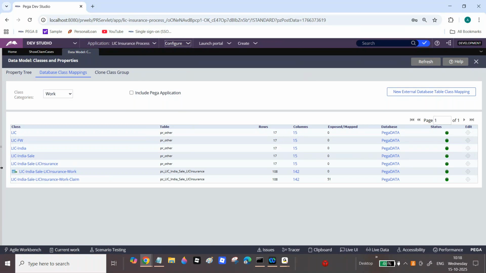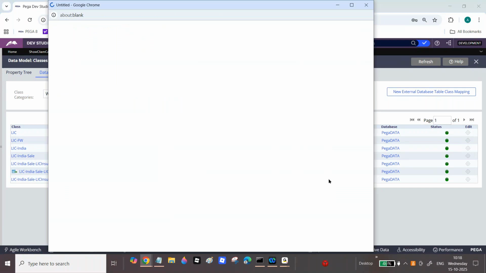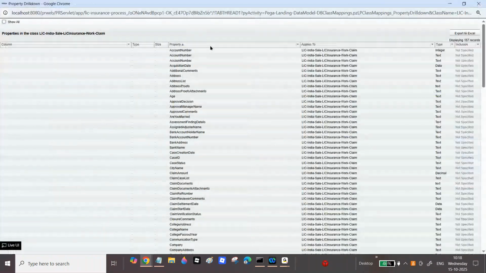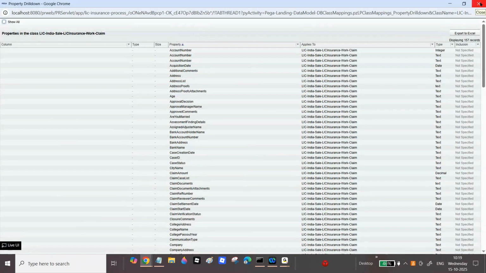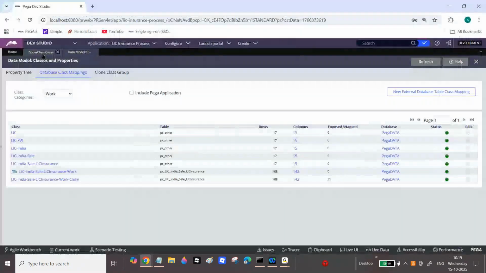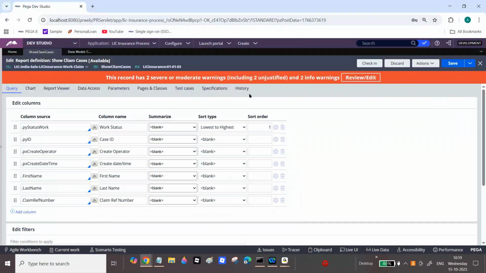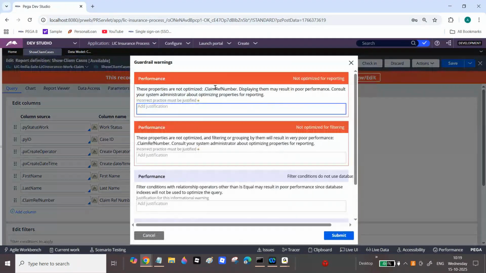Only our case type related tables we will optimize. If you want to know which properties are optimized, you can see here in exposed properties the total number available. And wherever you refer to those properties, every report will give the warning that these properties are not optimized.